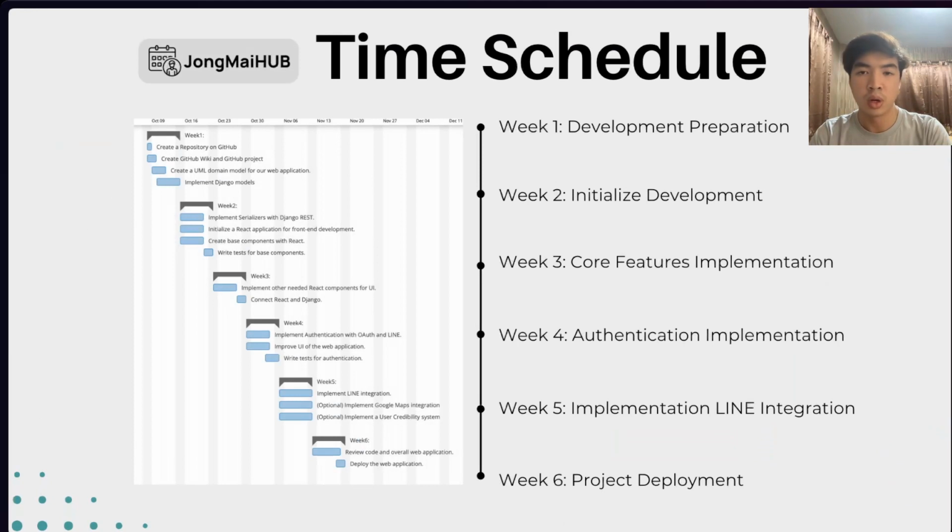Let's take a brief tour of our time schedule plan. The first week will be for planning the development. The second week will be the development initialization. On the third week, we'll create the core features for our web application. In the fourth week, we will work on authentication system development. And on the fifth week, we will integrate the Line application. And for the last week, week 6, it will be for deploying the application.